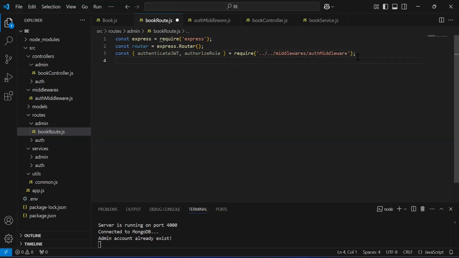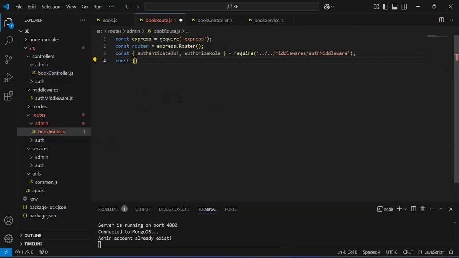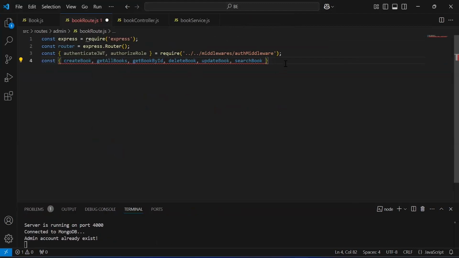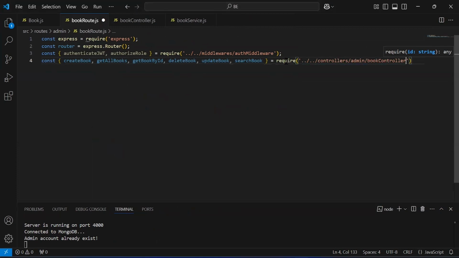After importing it, I'm going to import the methods from the book controller. Let me copy the methods that we have: createBook, getAllBooks, getBookById, deleteBook, updateBook, and the searchBook. Let me add them inside the curly braces. Let me add the path that we have, controller slash admin slash bookController.